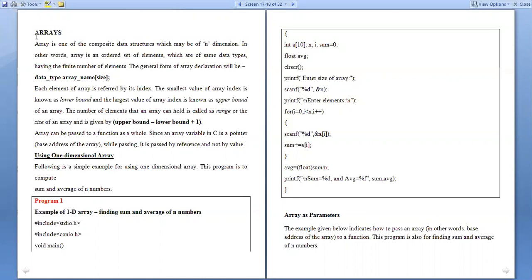So what it means, an array is an ordered set of elements. Basically it has to be the same data type, having a finite number of elements, and we have to follow this syntax. Usually the number of elements that an array can hold is called the range or the size of an array, and is given by upper bound minus lower bound plus 1.